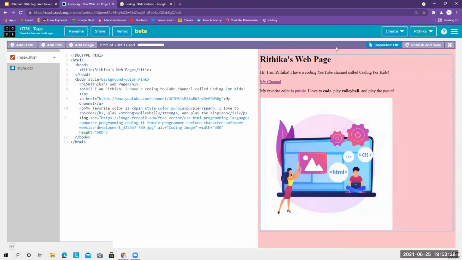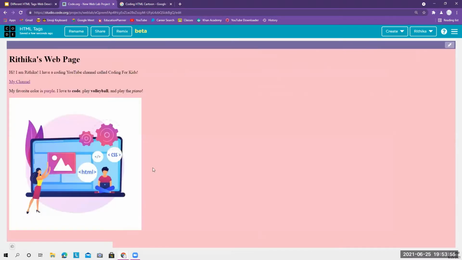Now this is our web page. You can see here the heading, then a little paragraph, then a link, then one more paragraph with some bolded words and some colored words. Now we have an image. This is our web page and I'm very proud of it. I think it looks pretty cool. I really like all of the details we added. It's a really fun and beautiful web page.